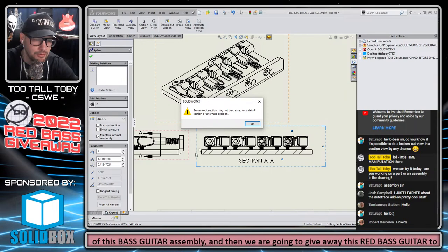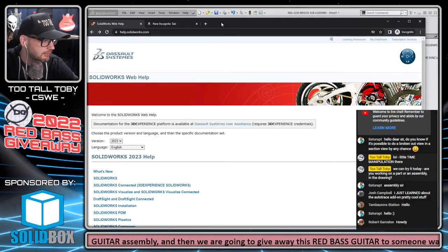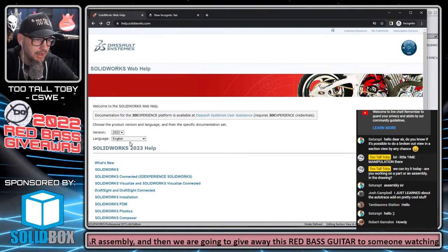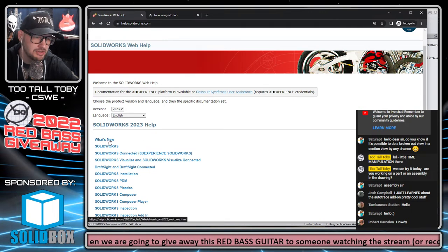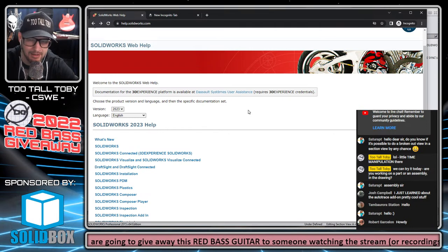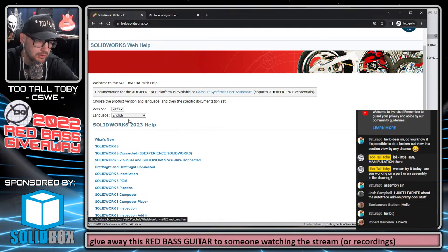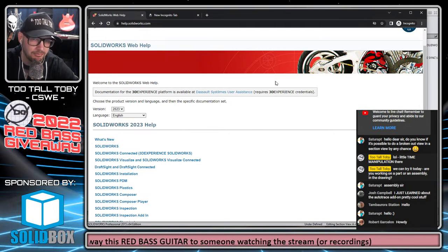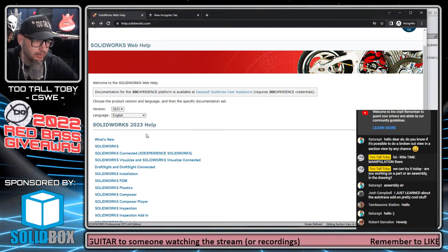Now, if you go to help.solidworks.com, which I've got up here in the web browser, there is a section where you can both search the help and search for what's new information. I feel like I remember this being added. So you might want to scrape the what's new and see if you can figure out if that was added, or maybe even somebody knows in the chat.